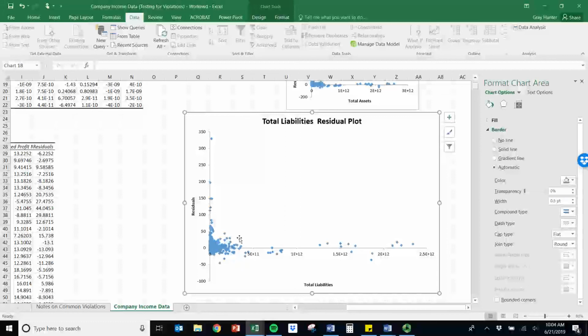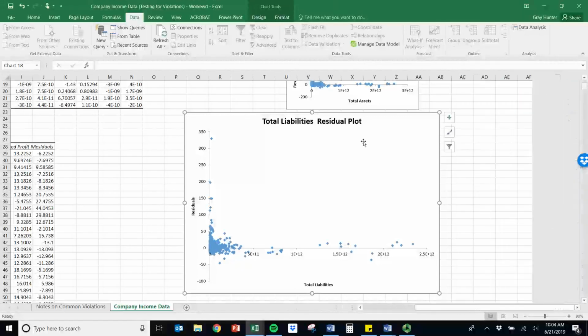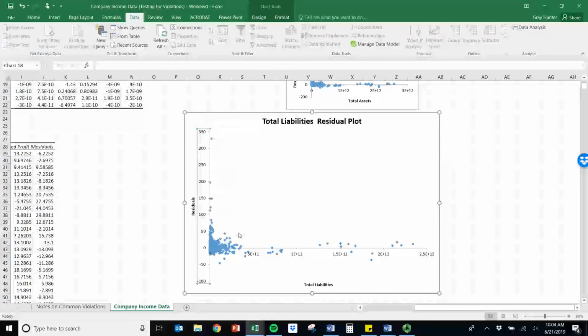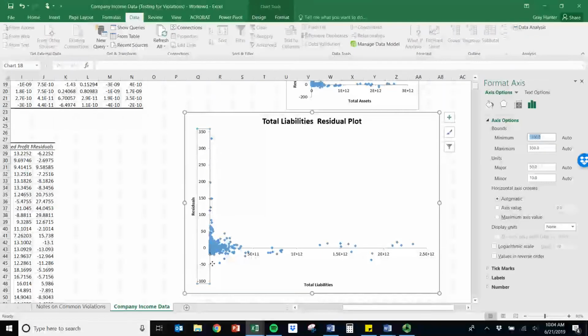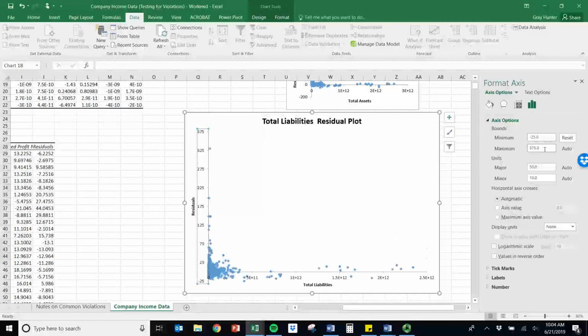So let's format our axes again. Let's say we don't see this, but I'll click here, and then right click or control click for you Mac people. Hopefully you have a mouse by now. It makes life a lot easier. Let's set the minimum at negative 25 again, and then Excel will update for us here real quick. I don't know why it does that.